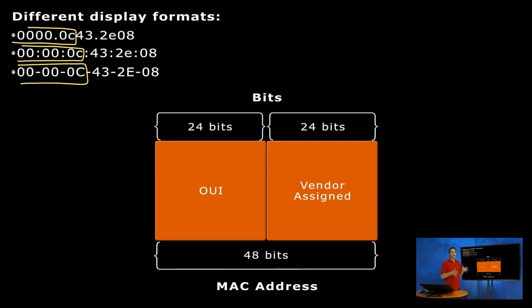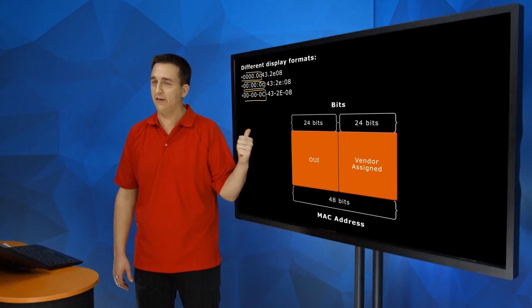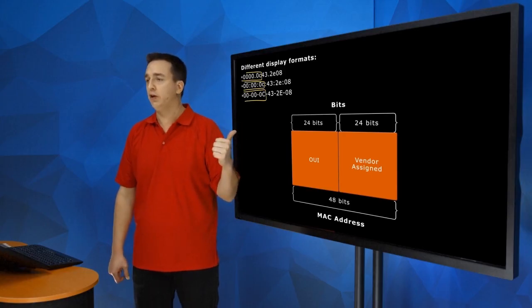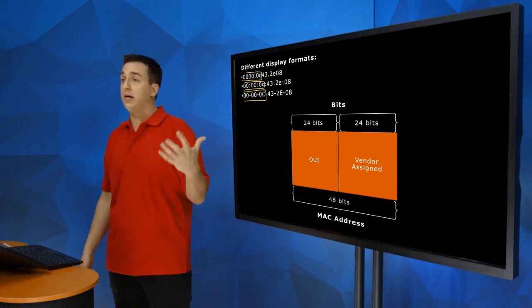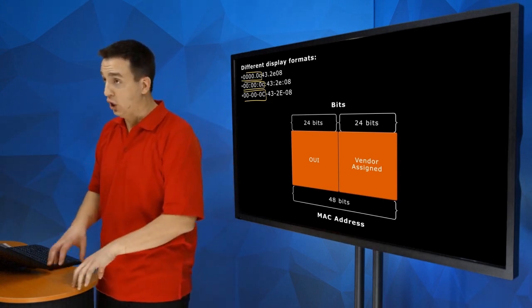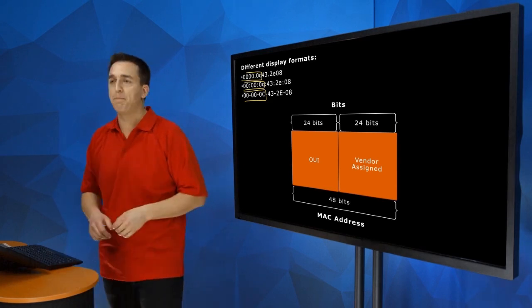So anytime you want to see the manufacturer of your network interface card, you can just type in the first 6 hexadecimal characters, 24 bits, into Google and say, who owns this OUI? And you're going to get a result. It's going to tell you who the manufacturer of that network interface card is, just by the OUI.